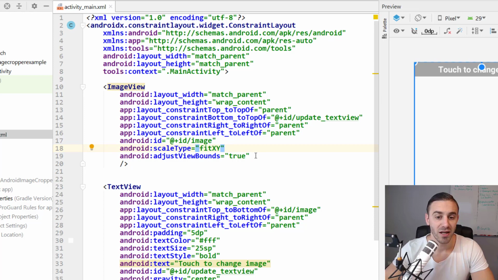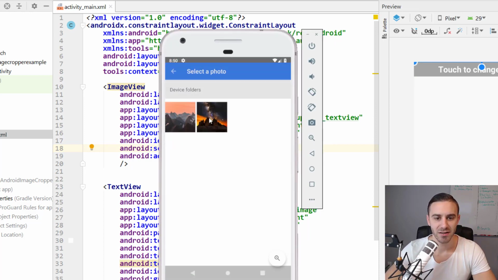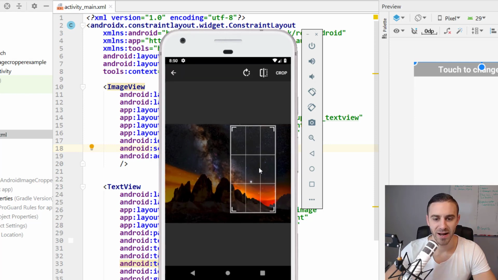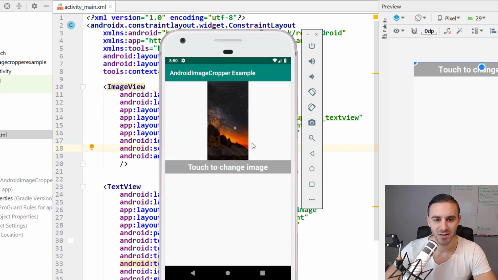If you don't, then chances are your user could select any kind of image. I'll just show you what I mean. If I was to select an image, just any image, doesn't matter, and I was to select an aspect ratio like this, which is obviously a stupid aspect ratio, nobody would want an aspect ratio like that, but you never know. A user could use your app in any number of ways. So if they clicked that and they cropped it, it would look like this. It wouldn't fit the whole view. It just wouldn't look good.